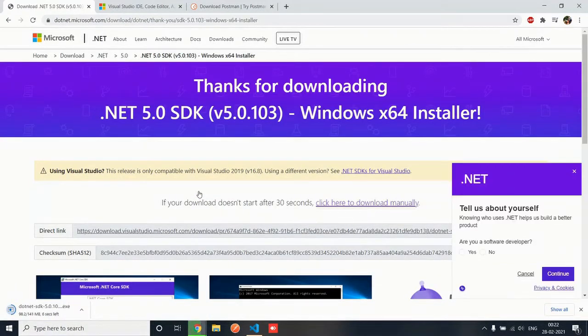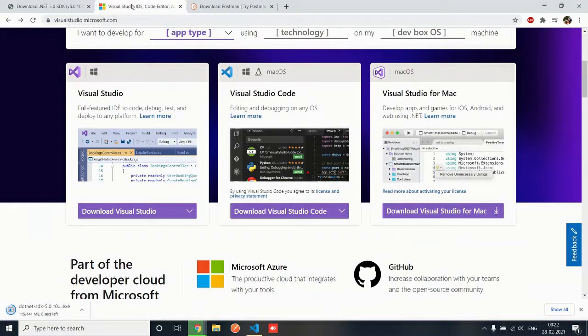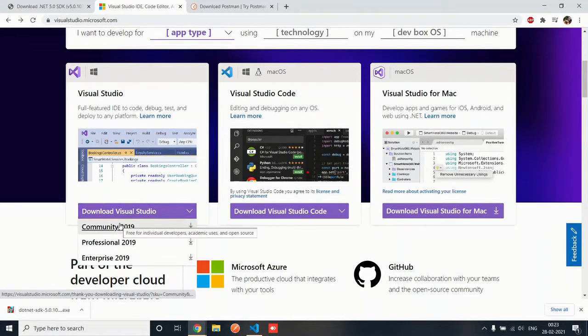Now the software which is required next is Visual Studio. So we'll be going to the Visual Studio tab. Here you can see we have three different Visual Studio options: Visual Studio for Windows, Visual Studio Code for Windows and Mac, and Visual Studio for Mac. As I said previously, I'm working on Windows, so I'll be downloading Visual Studio 2019 for Windows. Here you can see a drop down with three versions: community, professional, and enterprise. These are all for 2019, which is the latest Visual Studio, and I'll be downloading the community version 2019, so I'll be clicking on that.